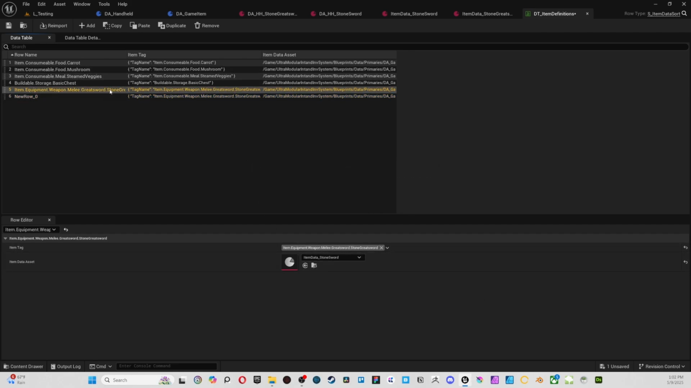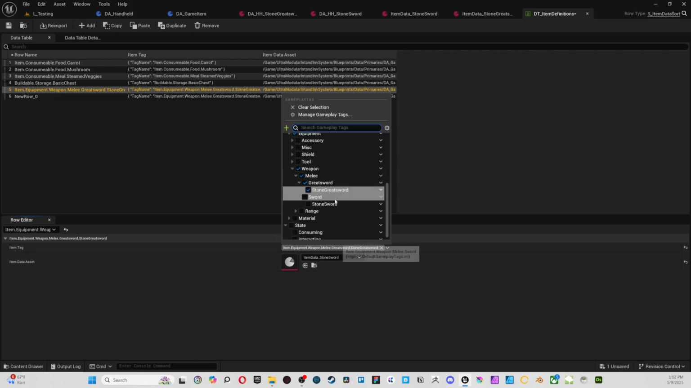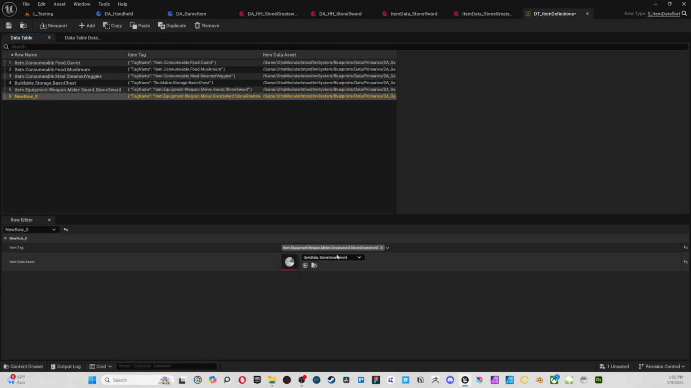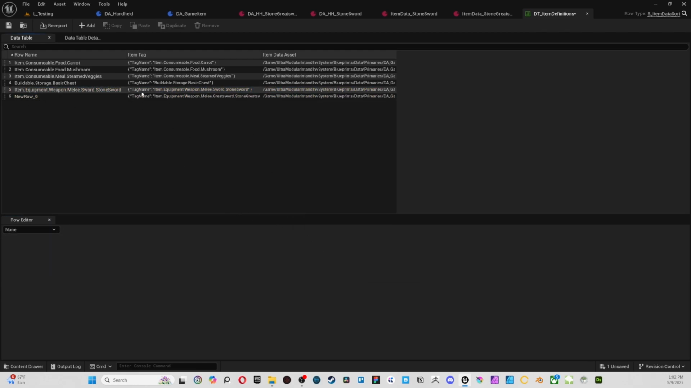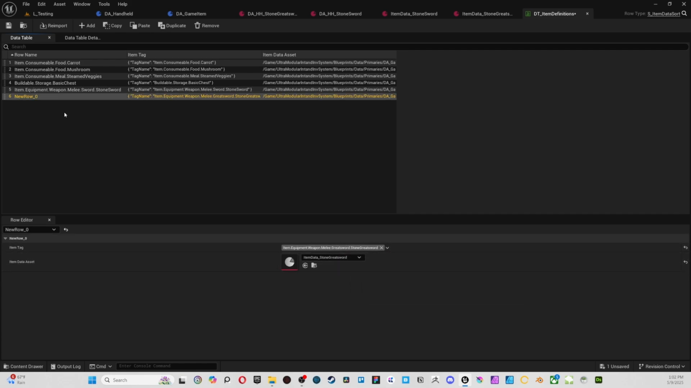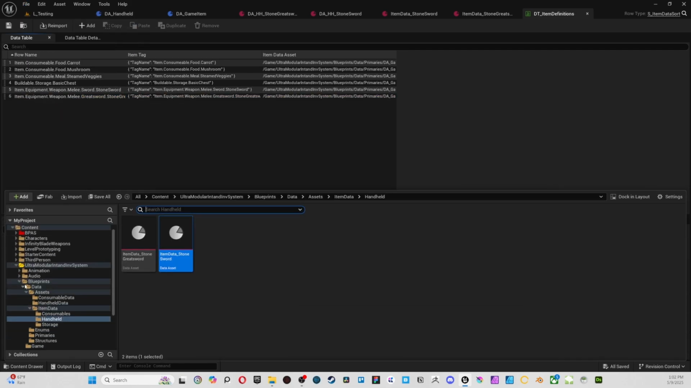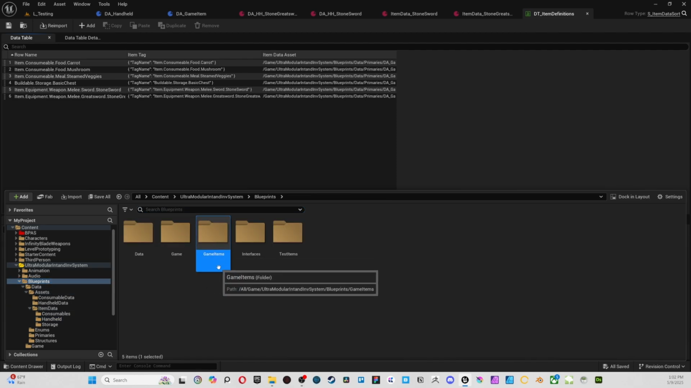Oops. So, oh no, this is supposed to be the stone sword. Yeah. So just make sure you're doing the names and stuff right. So the second one is our greatsword. Yep. Copy, paste it. Cool. And so let's go quickly into our blueprints, game items.